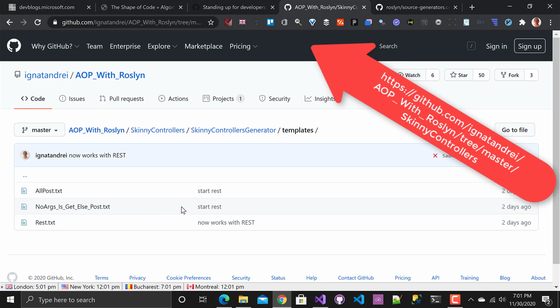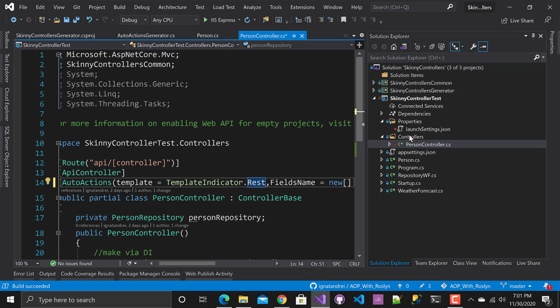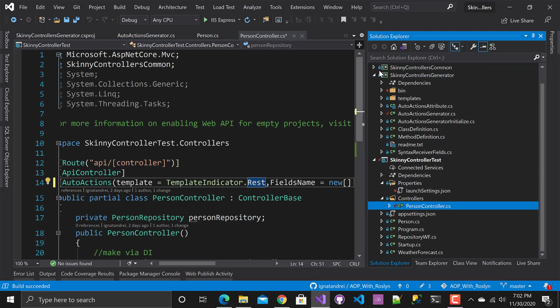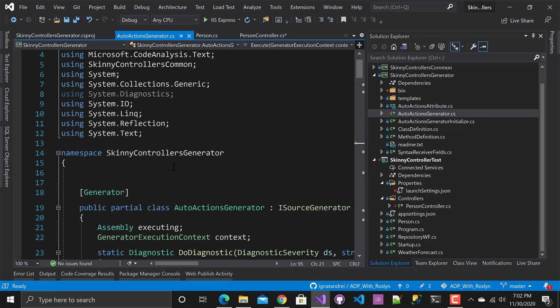So what is a Roslyn source code generator? It's something that runs at compile time and generates code for you, and more than that, you can also generate code for your own needs automatically if you just implement this kind of thing, a generator and ISourceGenerator.